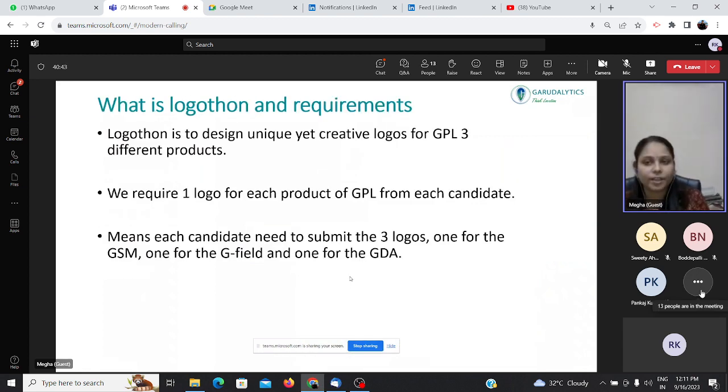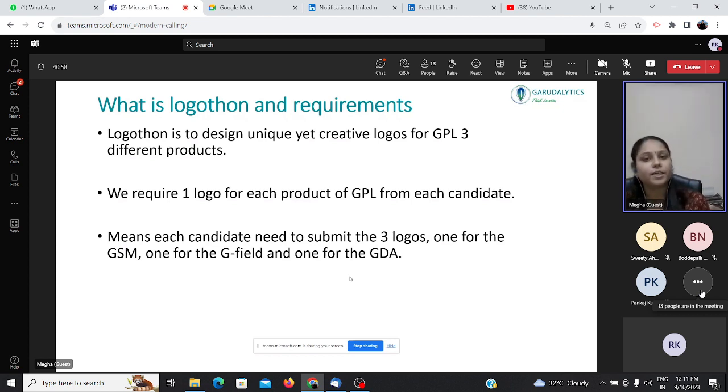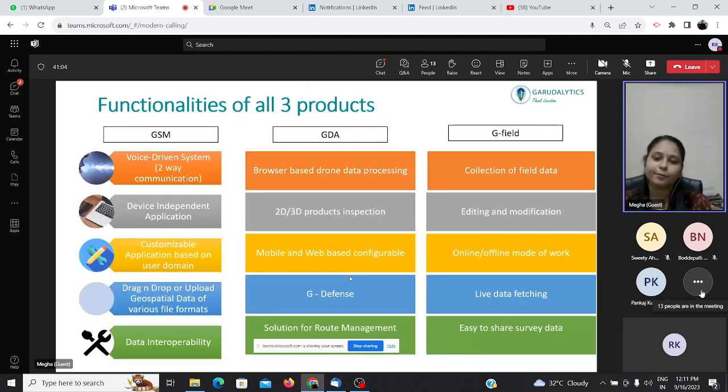This Logathon is because we want three different designs for our three different products, which are GSM, G Field, and the GDA. So we are expecting three logos from each candidate: one for the GSM, one for the GDA, and one for the G Field. Then these are the detailed functionalities of all three products.